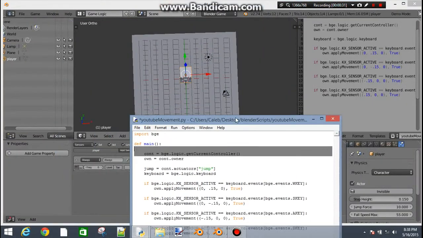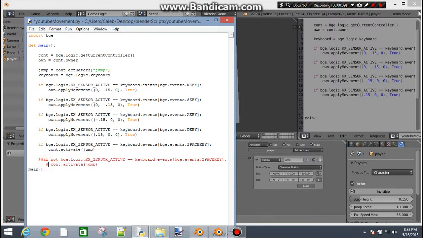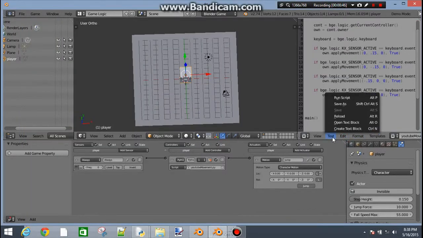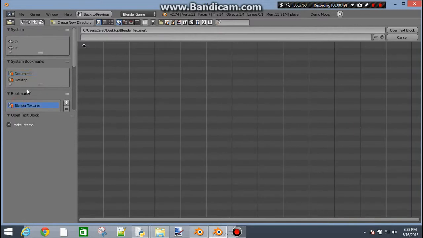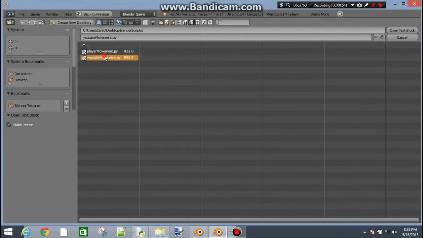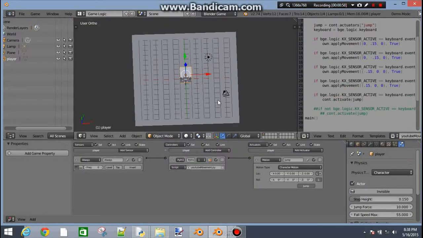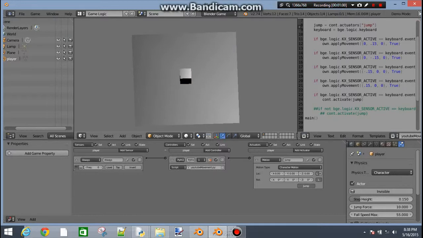Right here, it doesn't do that for reasons that I guess I don't understand. Yeah, I actually don't understand why it doesn't do it for these ones. But you see that if we just hash this out, so you don't need to add 2, I just do that. So I'm going to press Control S, open text block, Blender text, not Blender textures, Blender scripts, YouTube movement. You'll see it's right here.